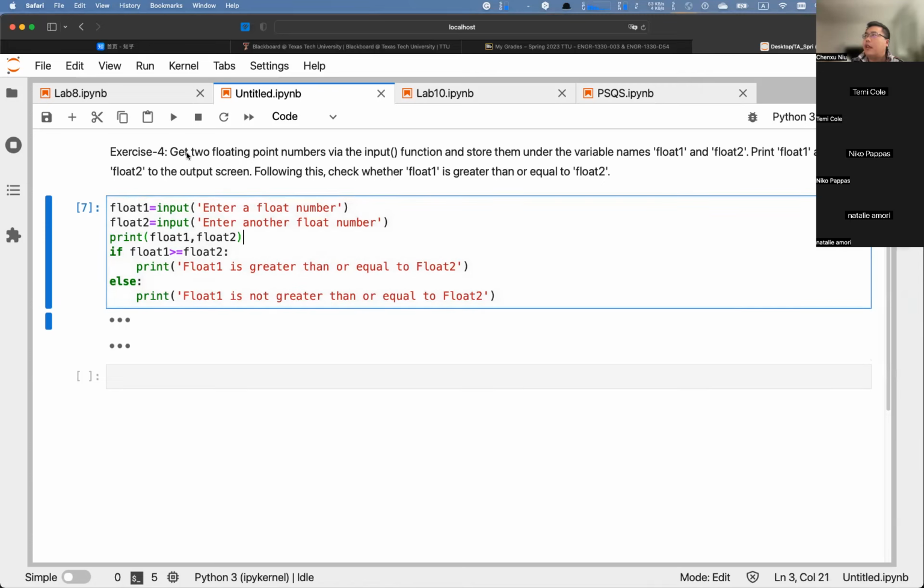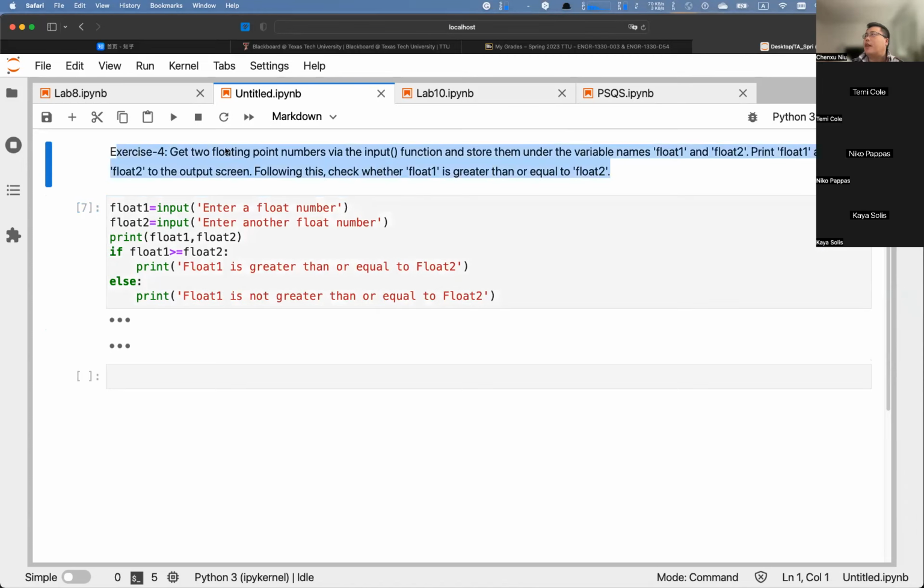And here is a question. Here is exercise 4 of weekly assignment 1. Let's have a discussion. You must remember this exercise, right? Get 2 floating point numbers via the input function and store them under the variables float1 and float2. Print float1 and float2 to the output screen. Following this, check whether float1 is greater than or equal to float2. It's the 4th exercise of weekly assignment 1.